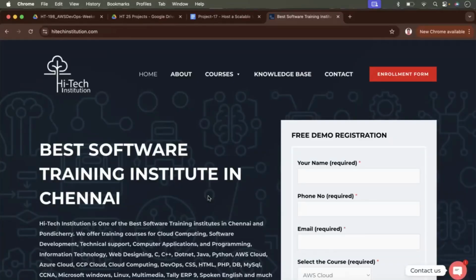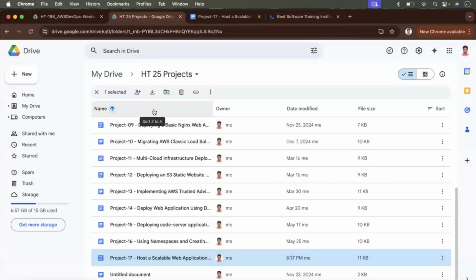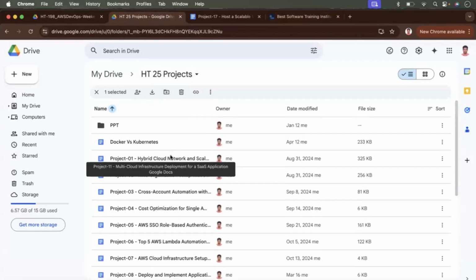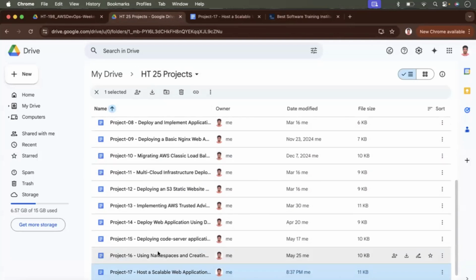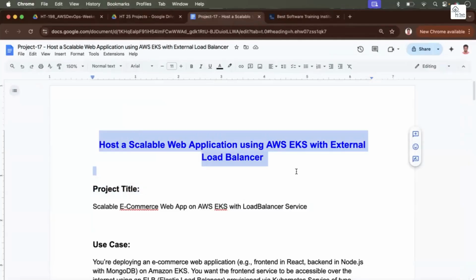In this series, we are planning to discuss about 25 projects. So far, we have completed 16 projects. Today we are going to talk about the 17th project: host a scalable web application using AWS EKS with external load balancer. This is the target. We are going to deploy the application using Kubernetes.